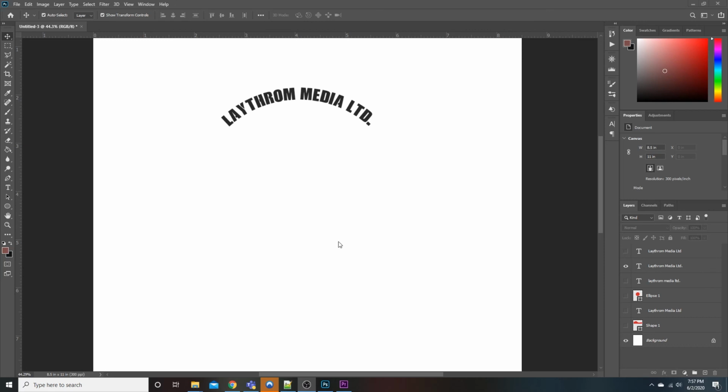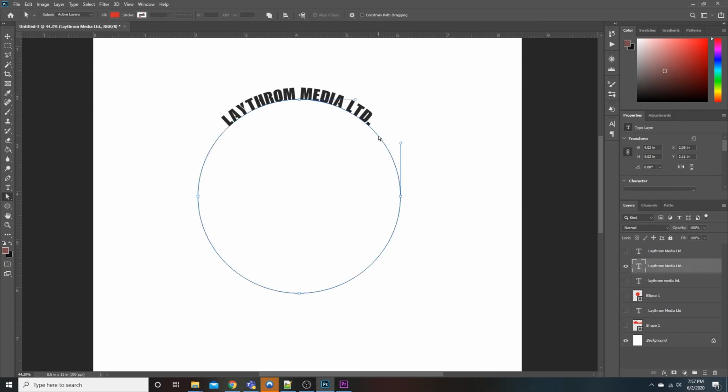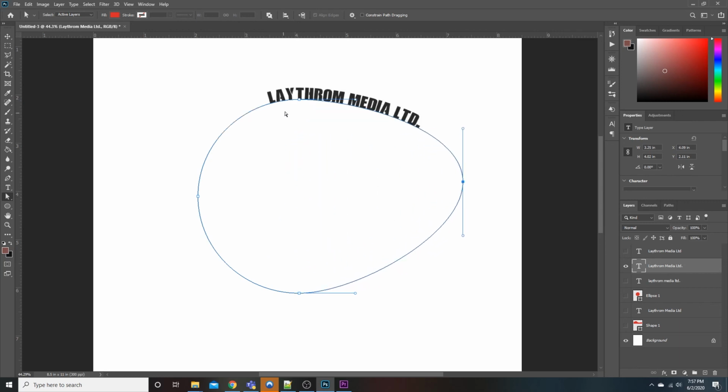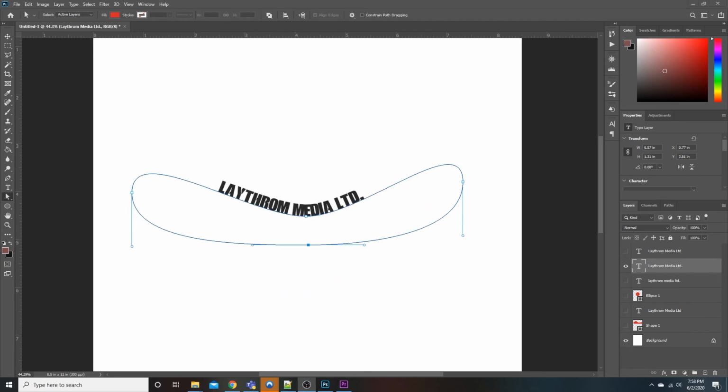I do want to mention one thing before I get off of here. If you come into your direct selection tool and you click on the path that you're using, you can manipulate this to your heart's content, just like you can with the pen tool, and it will update the text automatically for your path. But that's all I have.